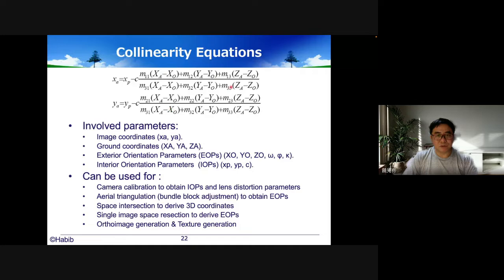There's an equal sign. On the right-hand side, they are majorly from the object space, like X_A, Y_A, Z_A, which is three dimensional. On the left-hand side is the image space: one image coordinate x_a, y_a, and we have two equations. Here we include the principal point and the focal length, and also the exterior orientation parameters of the camera. There are three rotation angles inside of M11 to M33, which are nine rotation elements, and also X_O, Y_O, Z_O, which are the position of the perspective center. Basically, you just need to know that the right-hand side is the object space, and the left-hand side is the image space, a projection from 3D to two-dimensional.